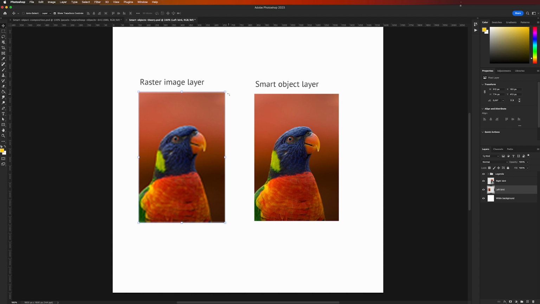Now, the second example is a smart object layer. This layer contains image data from a larger raster image. If we double-click on the smart object layer thumbnail, we can see the original image in a new tab. And if we scale this down and back up, it has no effect on the quality because we're not actually scaling the original image, just a representation of it within this composition.